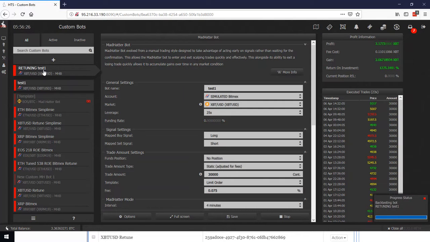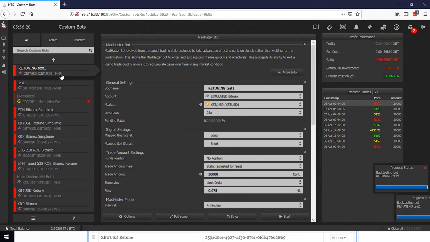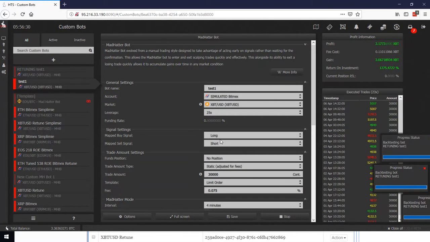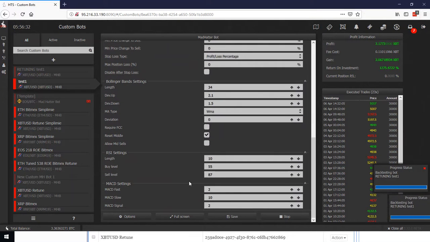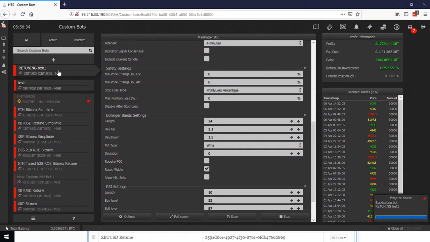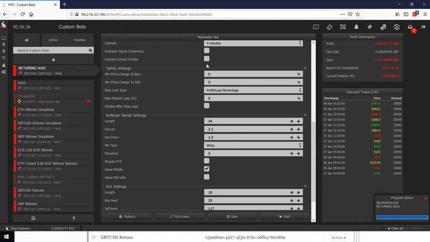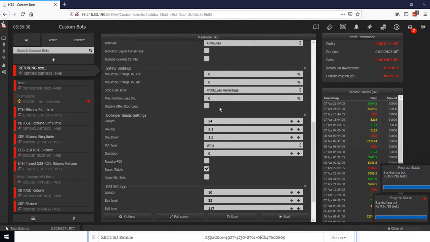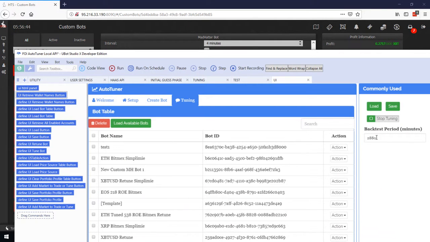retuning test. So go over here. Now it's basically going to copy the working settings that it has right now, and it's going to massage that real quick and refresh the settings for whatever the backtest period is. So this is for 2 days. If it's for 6 days, you might want to modify that. You just have to type it in for now.